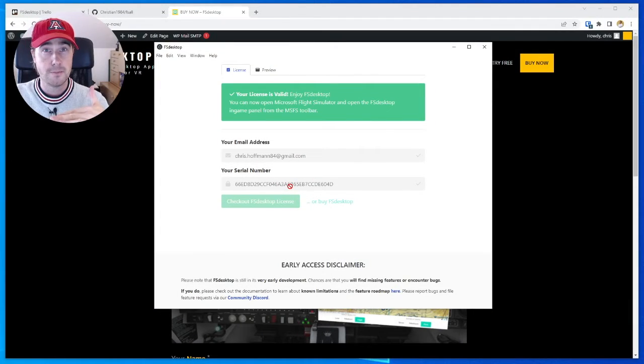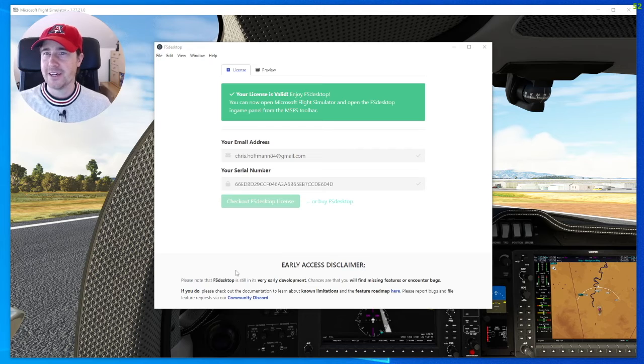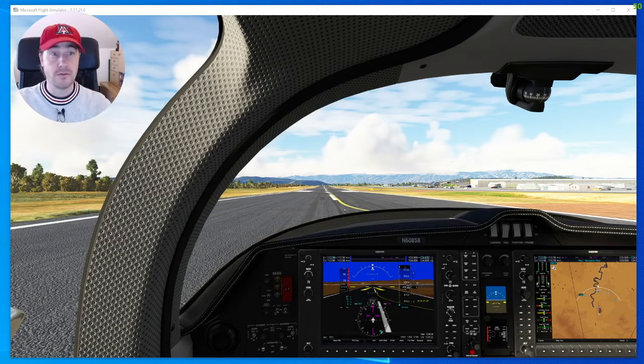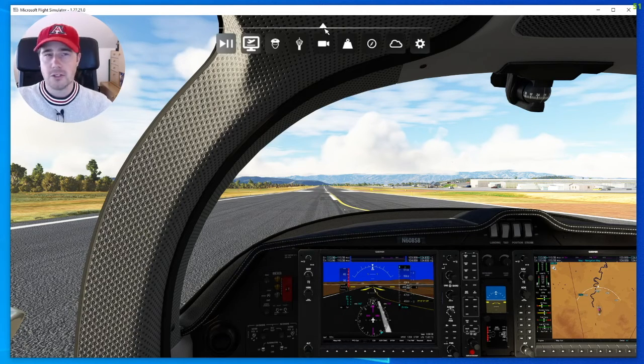So let's fire up Microsoft Flight Simulator and take a look at how FS Desktop works in-game. Great, so here we're back. I have Microsoft Flight Simulator up and running, and with FS Desktop running in the background, I can move this window somewhere else. I can even minimize it. It doesn't really matter. It just needs to be active because it's running the web server and all the background logic, right? So what we do in Microsoft Flight Simulator now is go to this toolbar here and open this FS Desktop in-game panel.